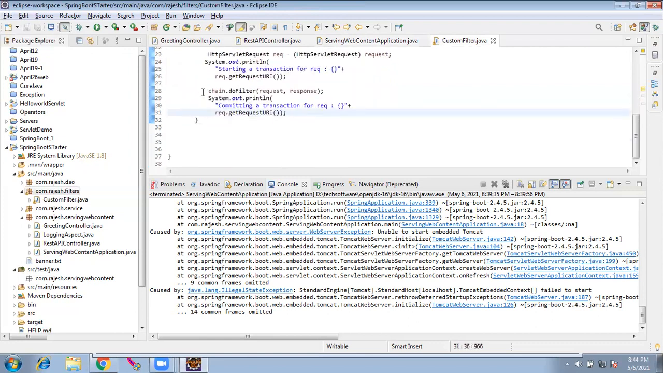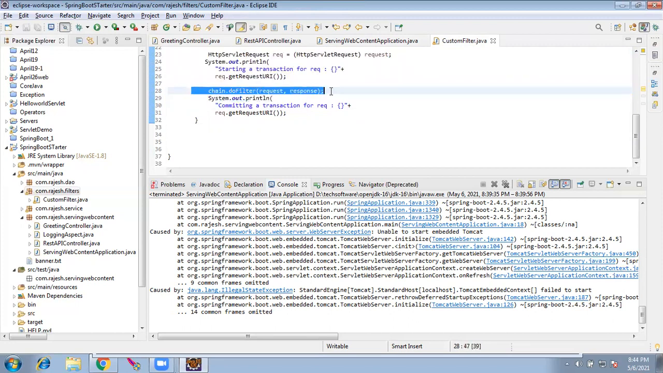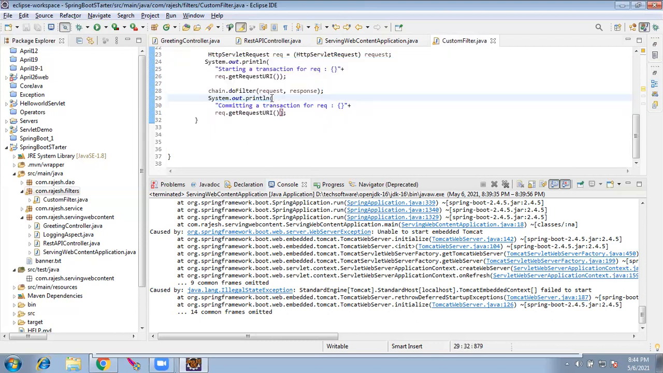And the main thing is you have to allow it to proceed. chain.doFilter means okay, proceed. I have done something, then you proceed. If you don't give this line, it means you have come here, I have done something, stop, you go back.